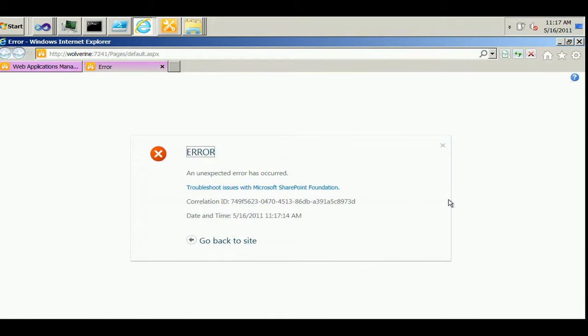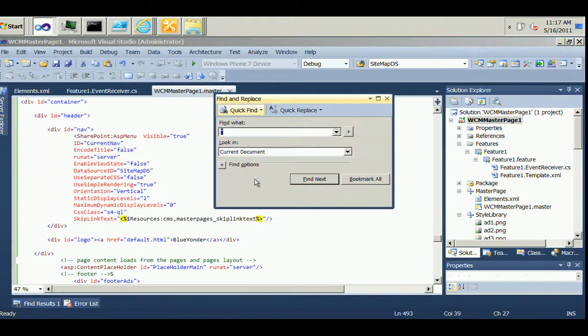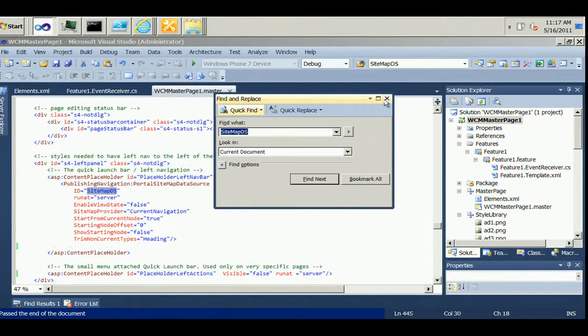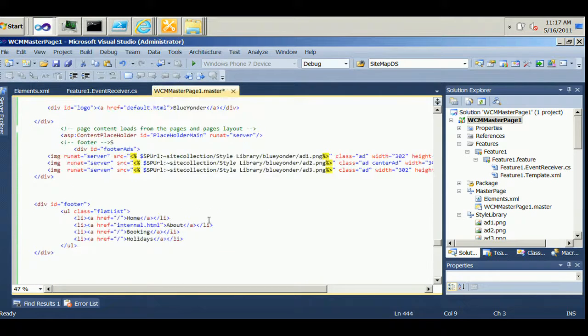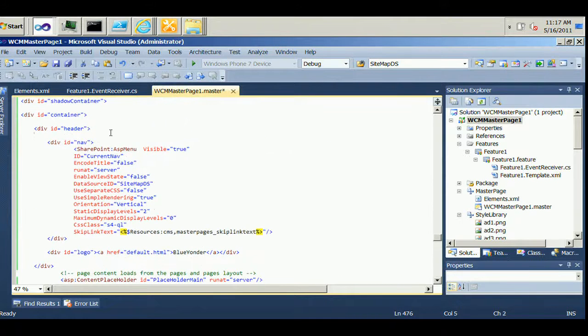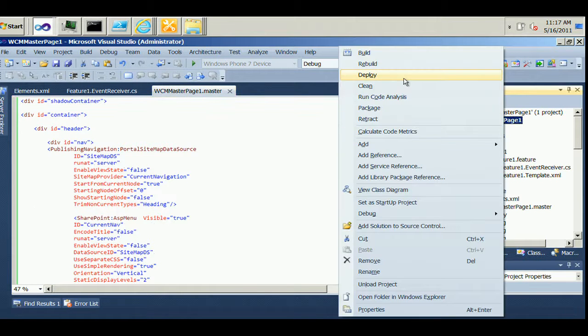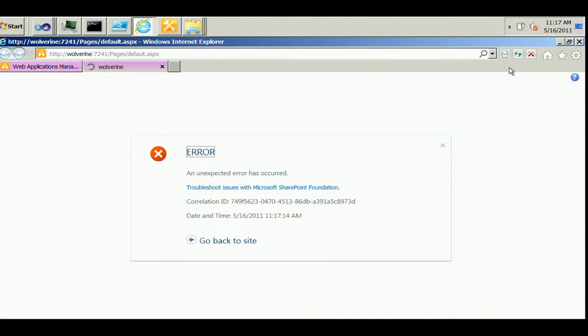Ooh, an unexpected error has occurred. It may be that it doesn't like the sitemap DS. It may not like it being so far away. Because, of course, when it's so far away, it has a different name, because it's nested. Let's try that. Error. I like how that's staring me right there.